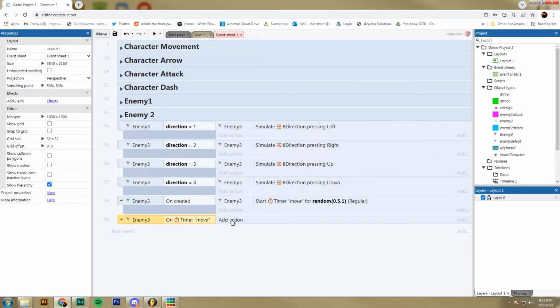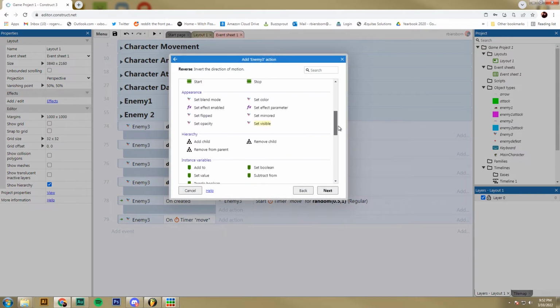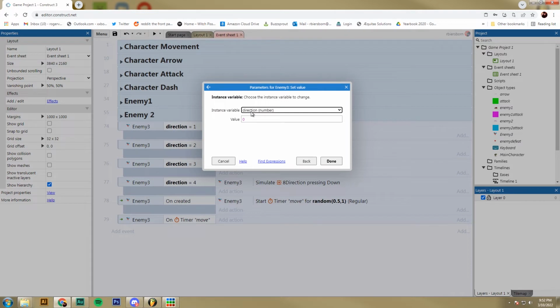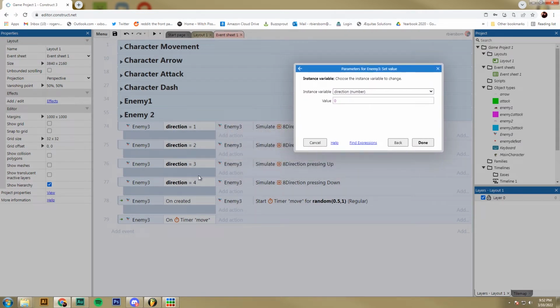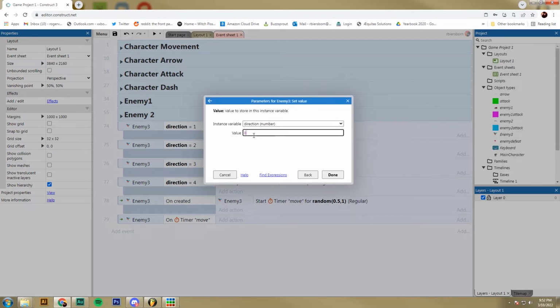Now what I'm going to do for this is add an action for enemy 3, where I'm going to go down to set value under the instance variables section. And we're going to set the value for direction to a random number between 1 and 4. So if 1 comes up, it'll move left. If 3 comes up, it'll move up, right? Now the way that we have to do that actually gets a little technical, so follow along with me.